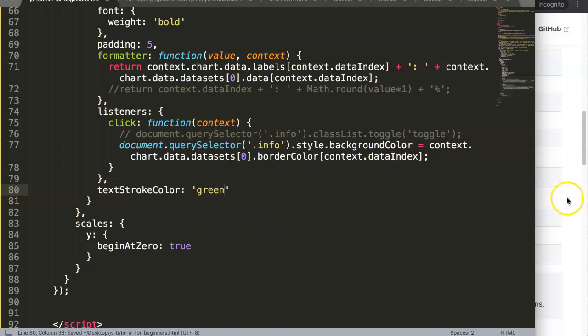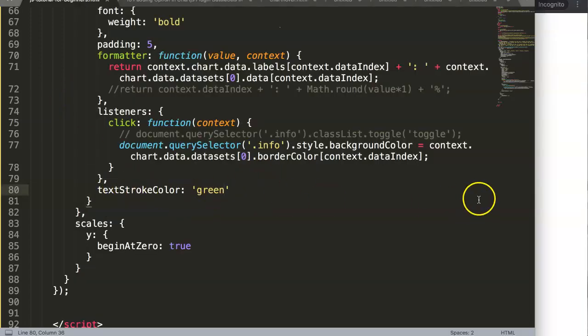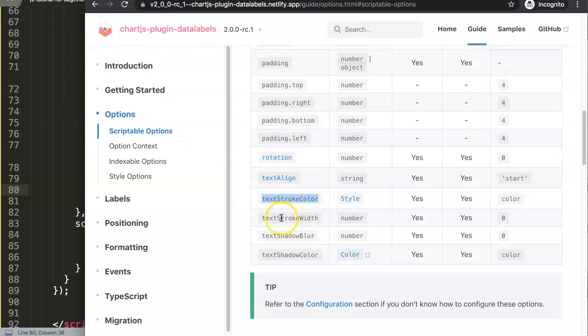So if we save this now, go back here and refresh, you will see nothing happens. And the reason why nothing happens is simply this. We don't have any text stroke width set up. The text stroke width is set on 0, as you can see here, the number set on 0. This means that it doesn't show anything at all.